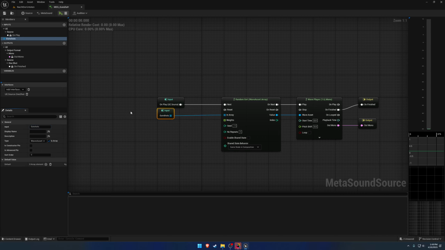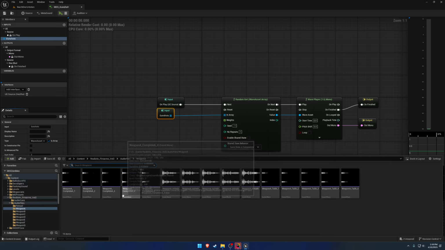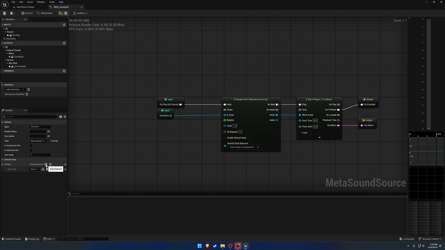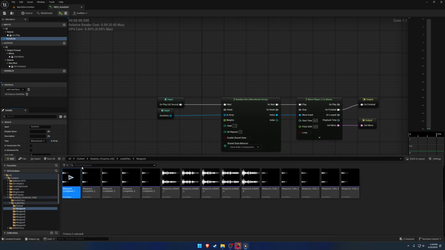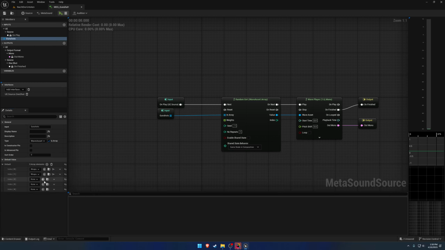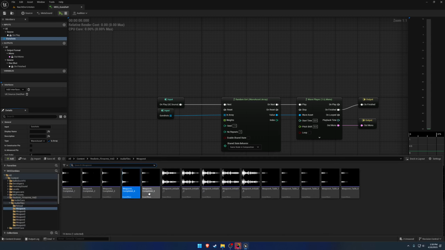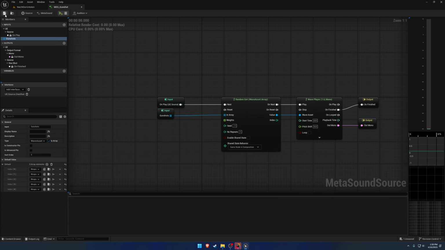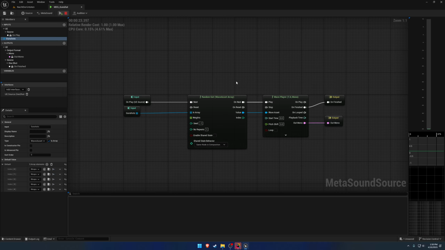Let's call this gunshots. In here, because I know I have 5 sounds, I want to add 5 elements. So 5, select the first one, second one, third, fourth, and fifth. When I hit save and hit play, you can hear we have different sounds playing. So that's all we're going to have for this MetaSound currently.